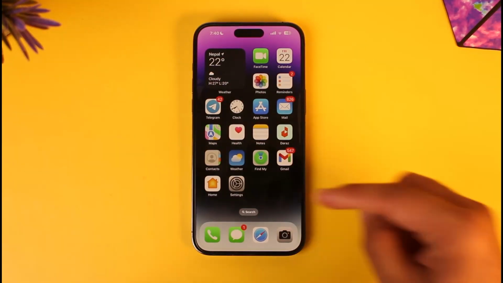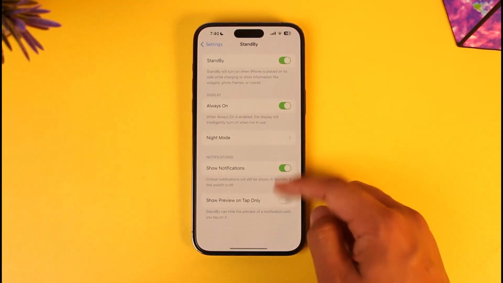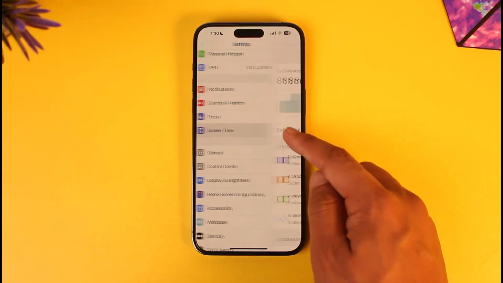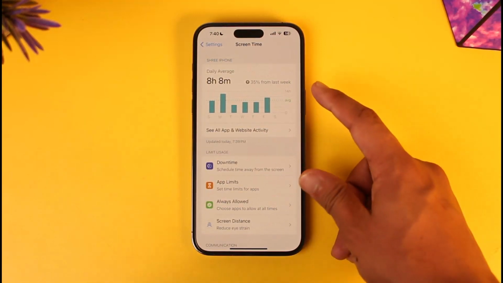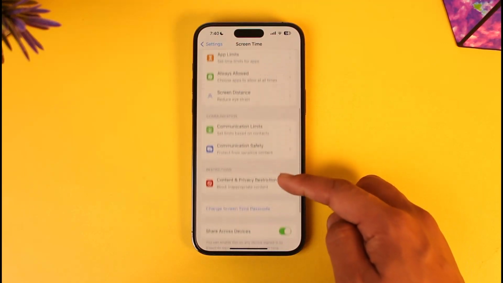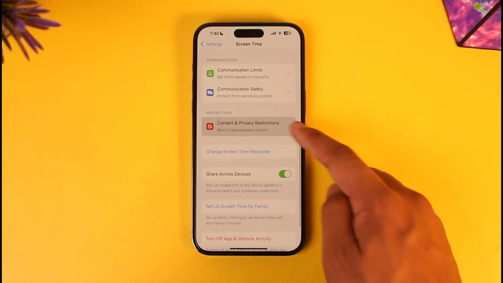And in order to do this, all you have to do is go to settings. For this, you have to enable a feature inside of your iPhone known as screen time. So if you haven't enabled it already, just select that one here and then make sure you enable screen time. Once done, just go to this option known as content and privacy restrictions and tap on it.